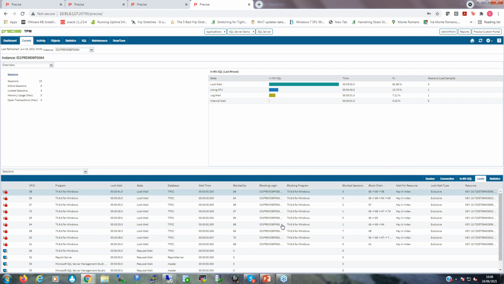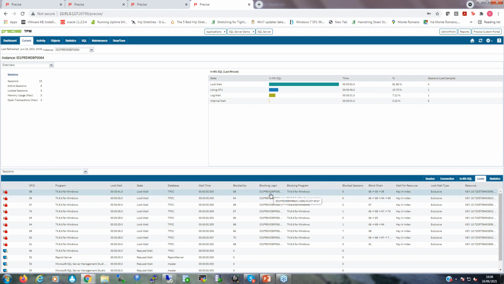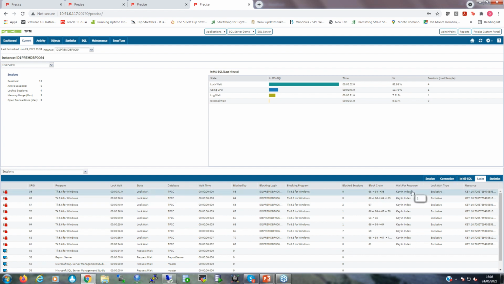So this is what we can see is causing the lock-in. It can tell us which particular user is actually blocking us, which particular program is blocking, and also what the blocking chain is, i.e. what the lock tree is. So which particular sessions are locking other sessions out. And it also tells us what type of resource we're waiting for, and also what type of lock wait as well. And then finally, you can see this is the actual key of that particular lock.